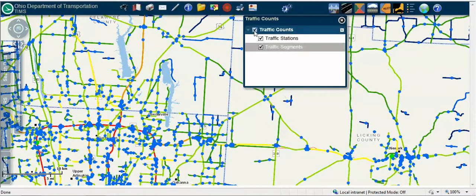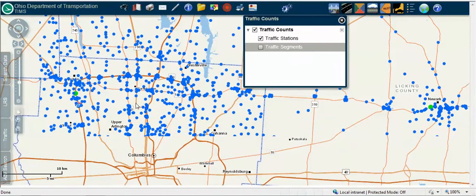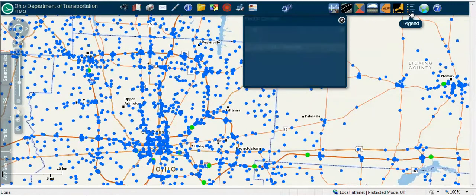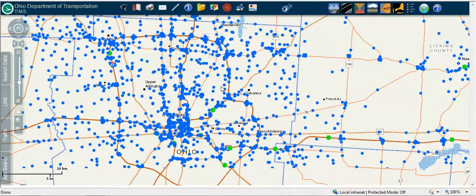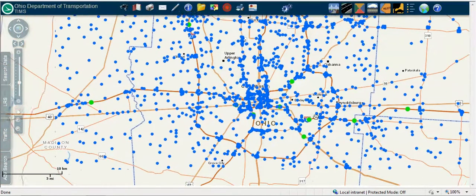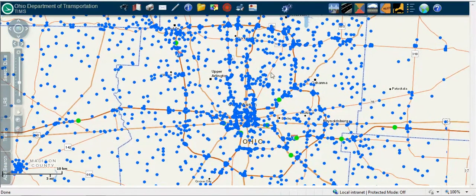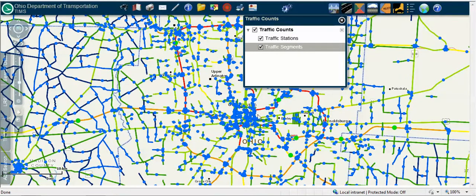Now the traffic stations map, once we select that layer, we'll see that there are two additional symbols that appear. We'll look at the legend to gain some understanding for these symbols as well. The larger green symbol represents a permanent station, while the smaller blue symbol represents a short-term station. The short-term stations can change or relocate over time, but the permanent stations will just continually collect traffic data for this road. So these stations are used to create these types of traffic segment maps. And that's what they're very useful for.